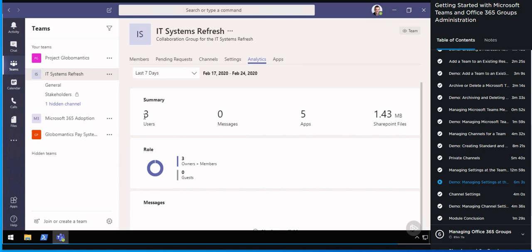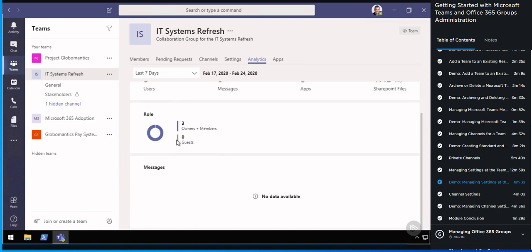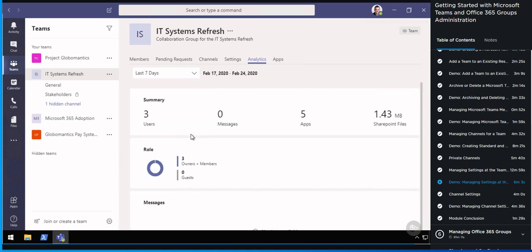Next up, let's talk about standard channel settings. With standard channels, you can decide who can start a new post, and you have three options. Either everyone can start a new post, everyone except guests can start a new post, or you can enable moderation.